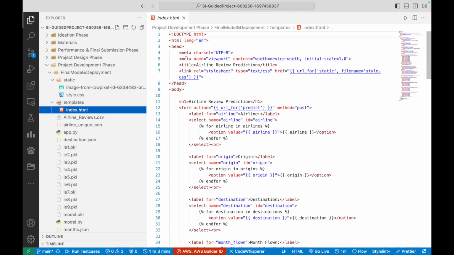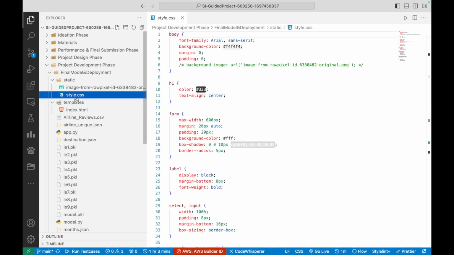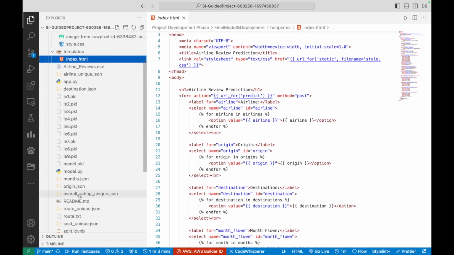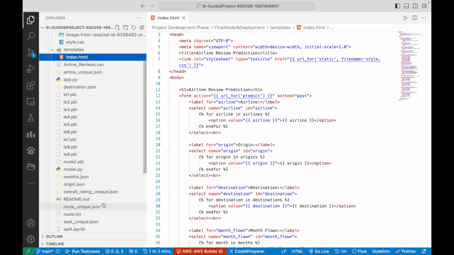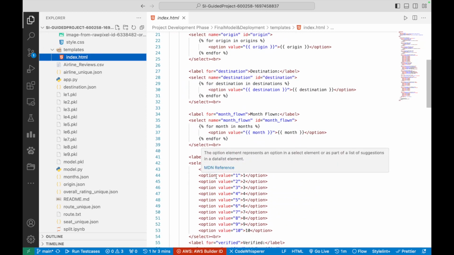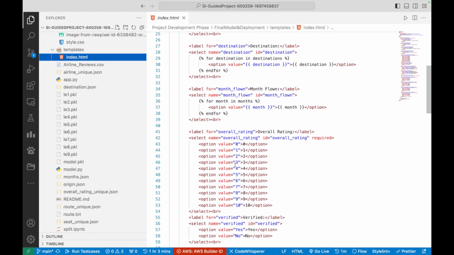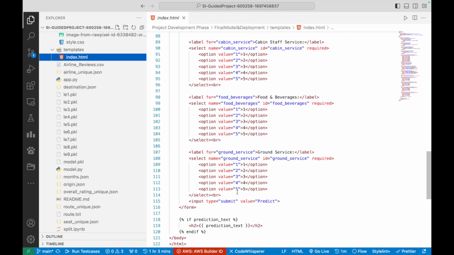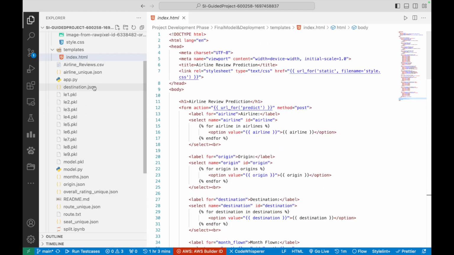Here we wrote the head, and this was our CSS file, which is stored here in static. Then in the index file, we loaded all the column names through this JSON file, and the same for origin, destination, month flown, overall rating. Here we get a drop down, and we can select. Same for everything. You don't have to write anything. You can just select, and it will give you the prediction, which we will show you while running our model. So this was our index.